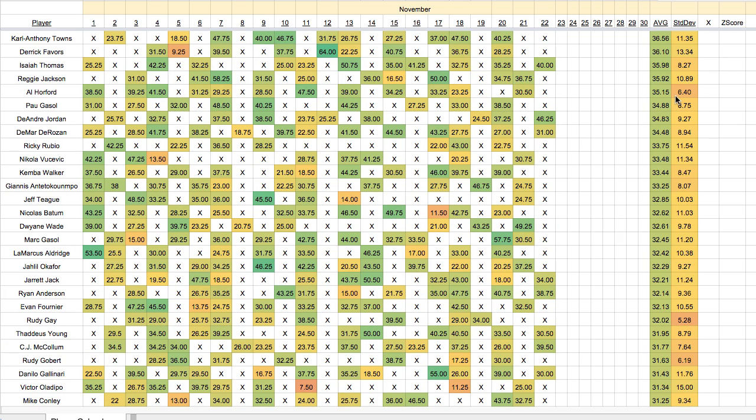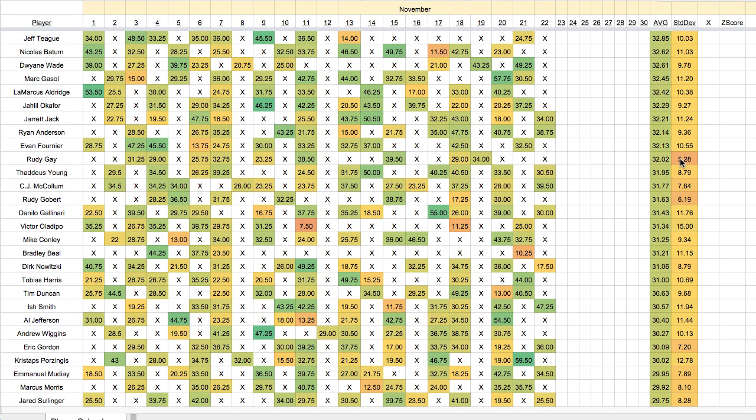Again, you can scroll through here and you can find all these players and you can see what they've done in the last week or what they've done this month. And it's really visual. So obviously, again, the lower the number, the more consistent. Rudy Gay, a pretty consistent player.